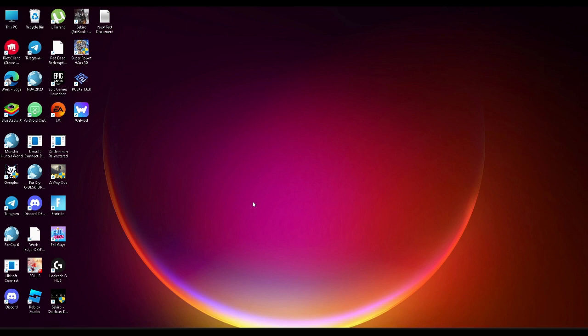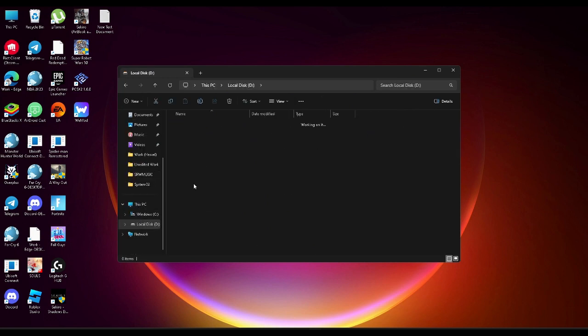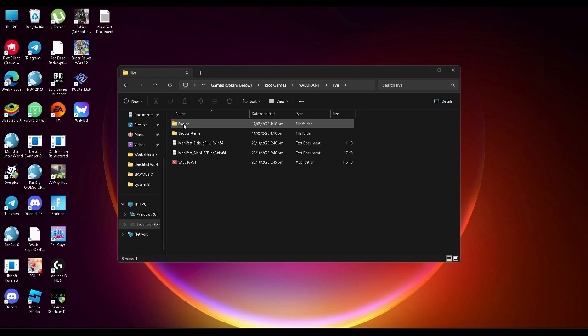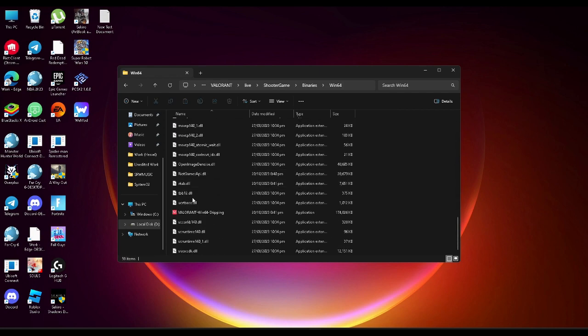If it doesn't work for you, what we can do is to go to our File Explorer and go to the folder where your Valorant is installed. So you want to go to Riot Games and Valorant, go to Live, and go to Shooter Game, go to Binaries, Win64, and you want to scroll down until you find this Valorant application.